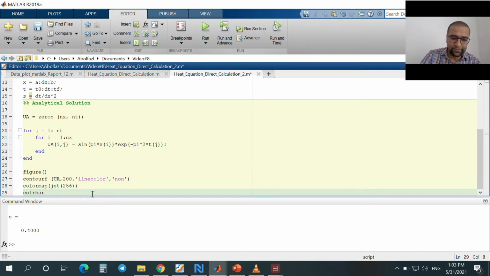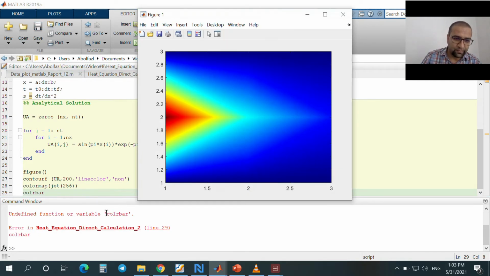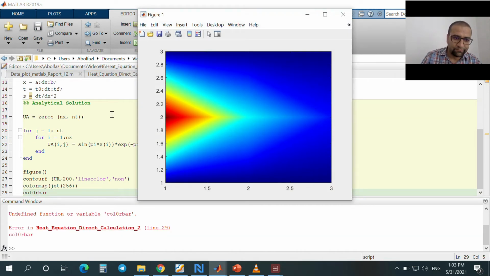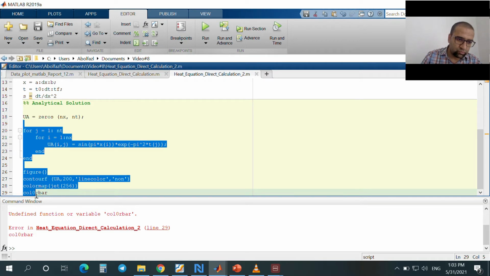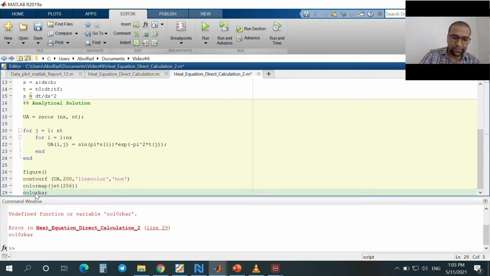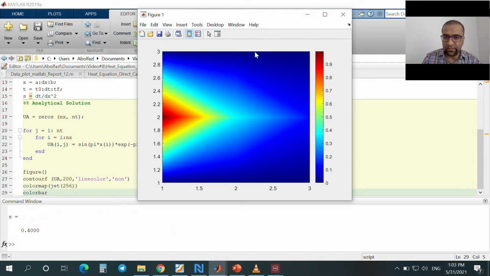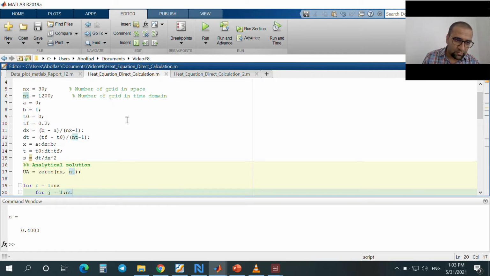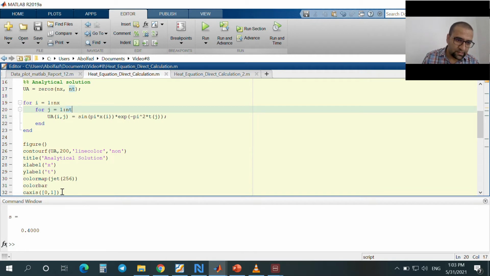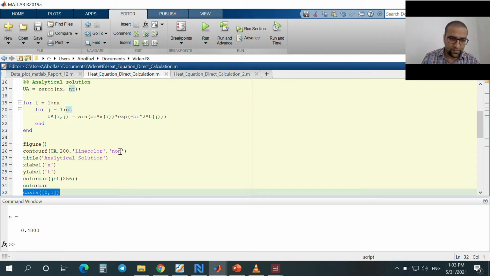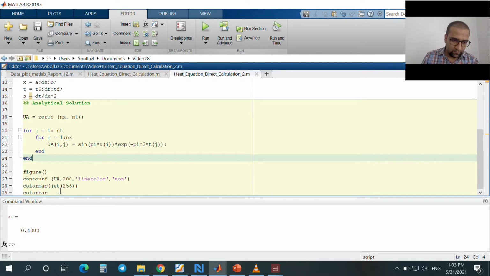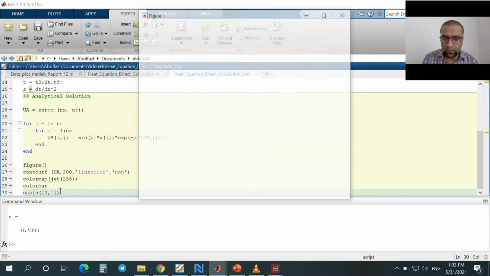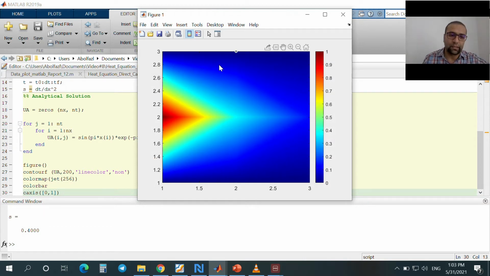Color bar 5. And we have color bar here. Okay, did I define here maximum for color bar or not? Yes, and the color bar axis, let's define between 0 and 1. Control V. Okay, now this is our analytical solution.